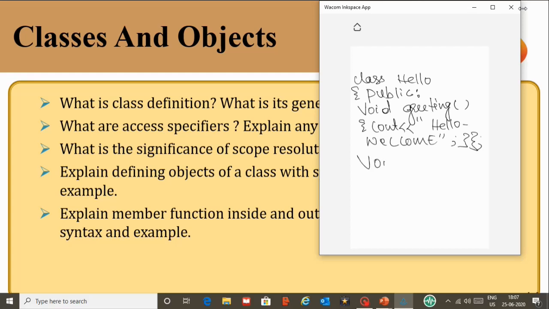Then I have void main. How do I access the data? By creating an object. How do I create an object? Class name, space, the object name. This is defining an object. So what is the class name here? Hello. So I will say hello HOBJ. That is my name of the object. You can give any name for the object. Hello is the class name, and I am creating the object for this class. This is how you declare an object.